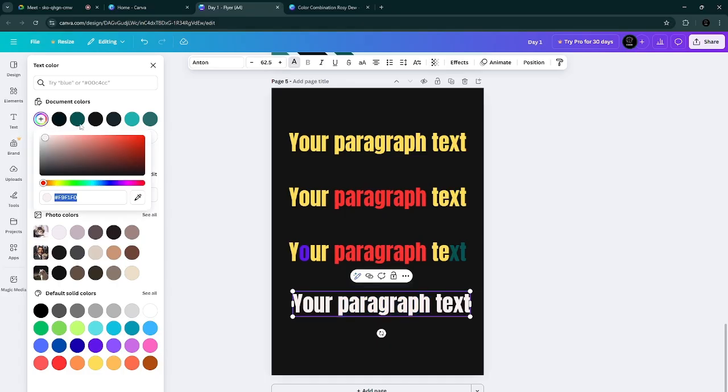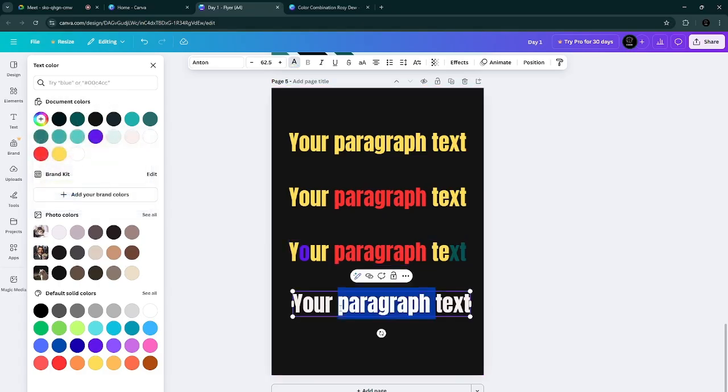Now you can see in my text, when it comes to text, you don't have that option of seeing gradients. You cannot see the option of gradients. The option of gradients is not there. You just select and be doing design, except you want to come down below.